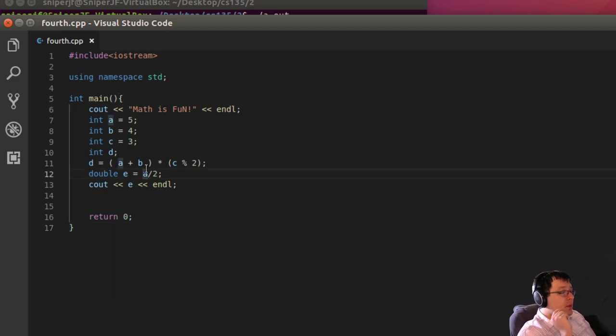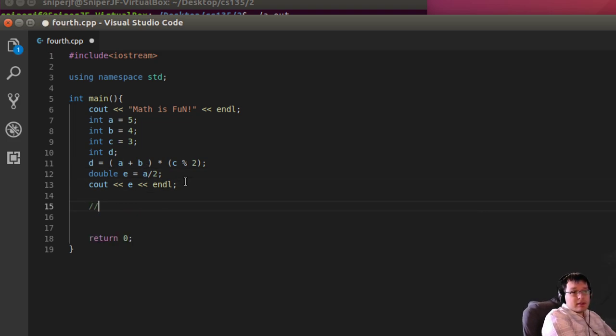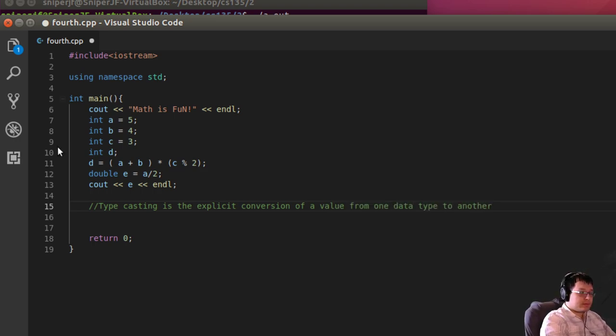The other thing that we can do is what is known as casting. Okay, you can cast values in C++. Now, what is casting? All right. Typecasting is the explicit conversion of a value from one data type to another. Okay?